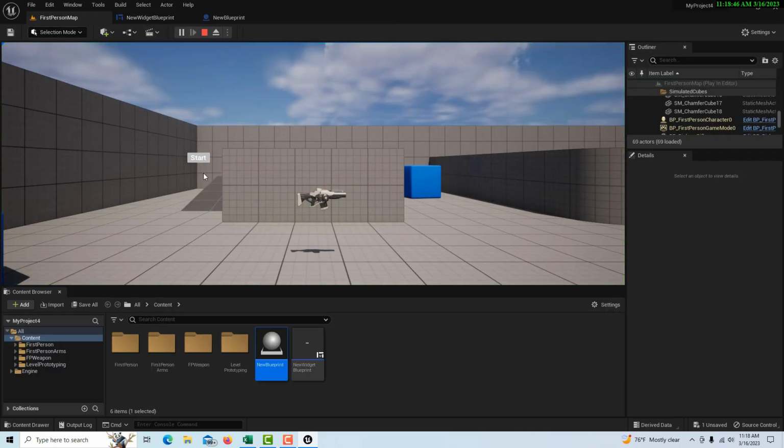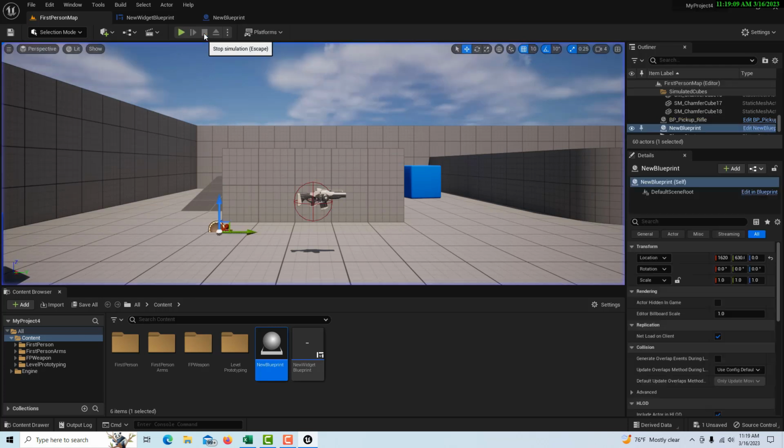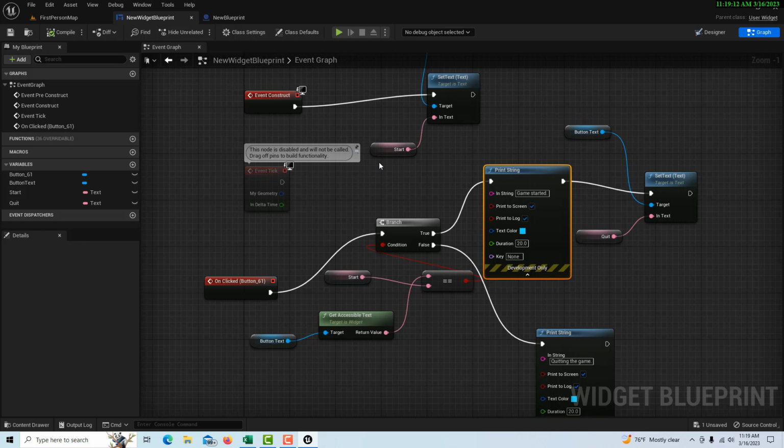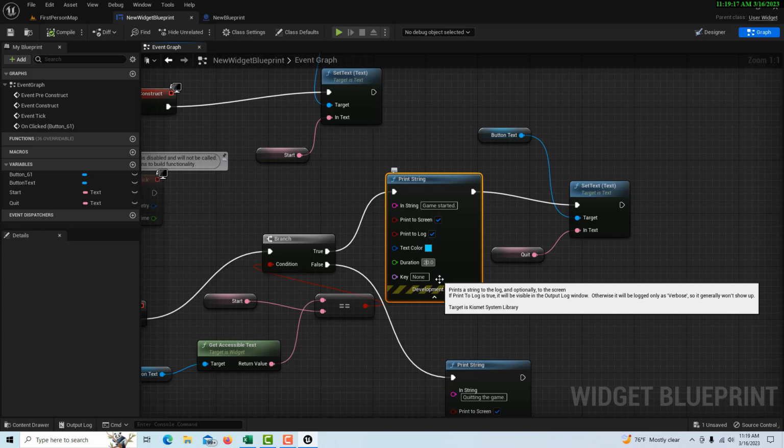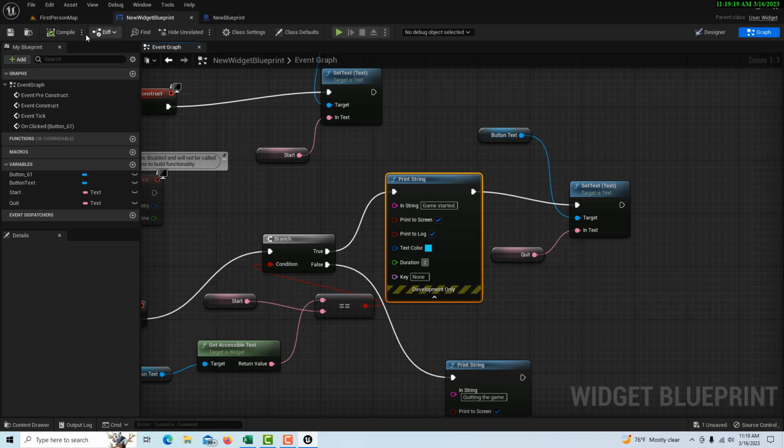Hit play, start. The game has started. Now whatever game logic I would have, the button's changed to quit, and I click quit. Oh, the game started message is still on there because I had it on for 20 seconds. It should come off of there. Let me just set this for short, like 2 seconds, so I'm not getting confused. I want to make sure I'm not double printing something.